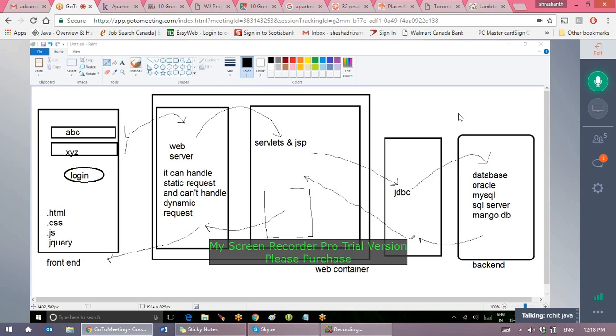And based on that, values or the objects, servlets and JSP will generate a dynamic page. The dynamic page goes to the web server, because the client will not interact with servlets and JSP directly. The client will interact only with the web server. Based on that, the dynamic page that has been generated is given to the user. Now is it clear? Yes, sir.